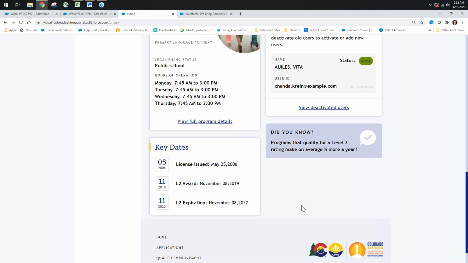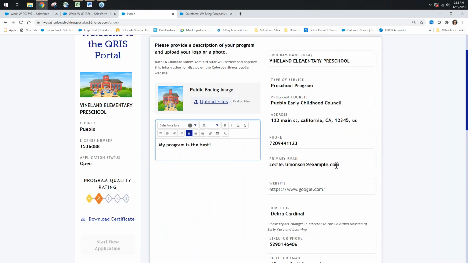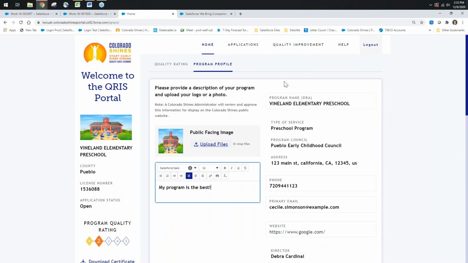Somebody asked, I have programs now that are waiting on L2 approval. Can they go ahead and apply now? No, if they're waiting for L2 approval, they have to wait for L2 approval. They've already applied. This isn't a different system. This is the same system. And are they talking about quality improvement? Right, they will be able to apply for quality improvement.